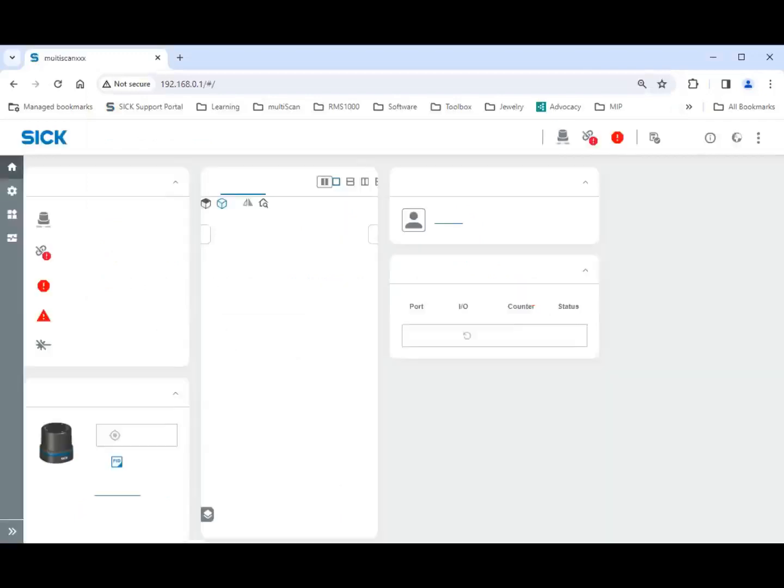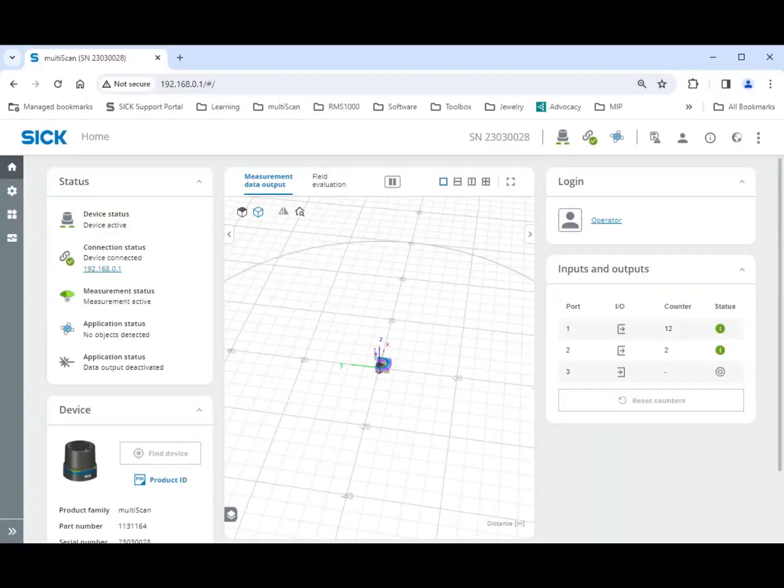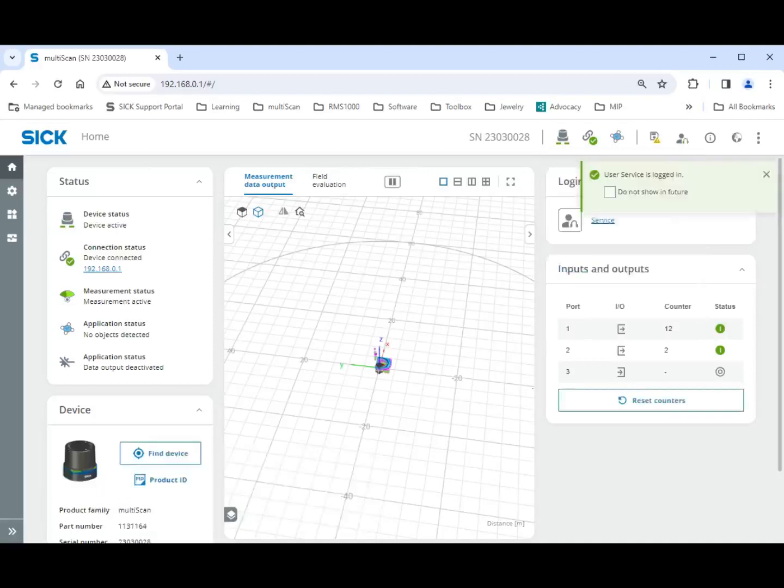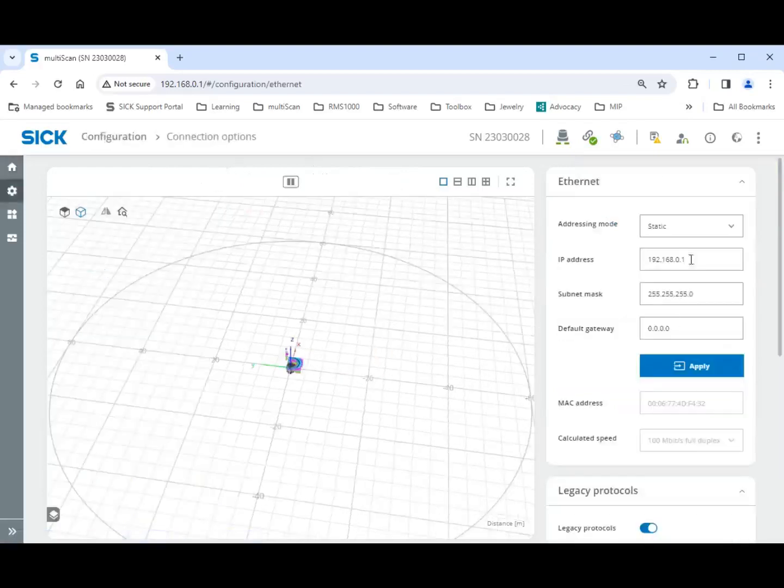If you have a new LiDAR, the IP address would be 192.168.0.1. Please note that in order to connect to the LiDAR, your PC has to be on the same subnet of the LiDAR as well. Now we have the LiDAR interface screen. The IP address of the multiScan can be changed if desired.